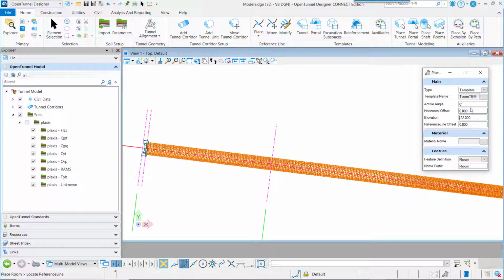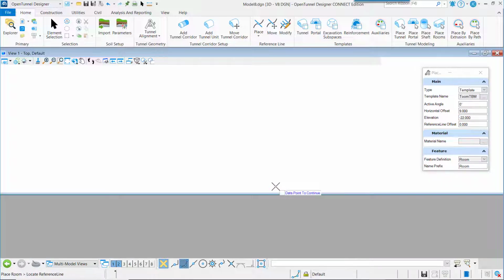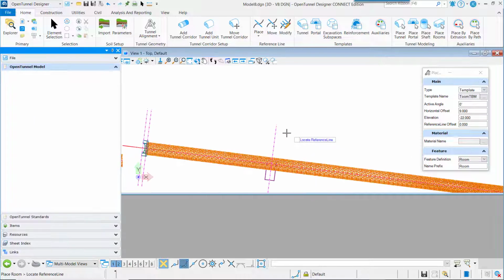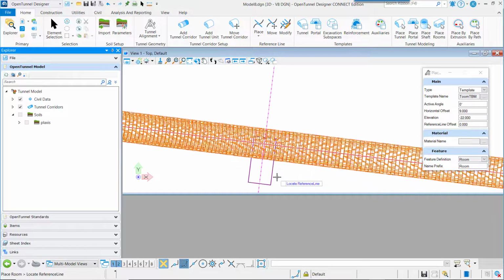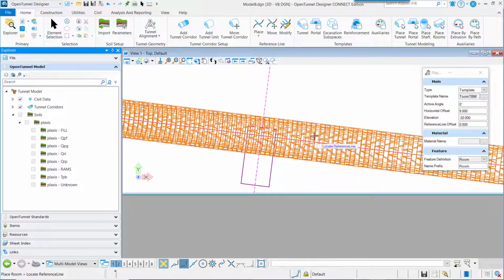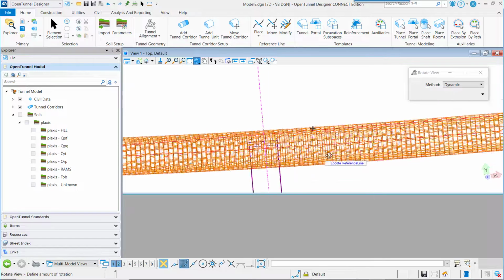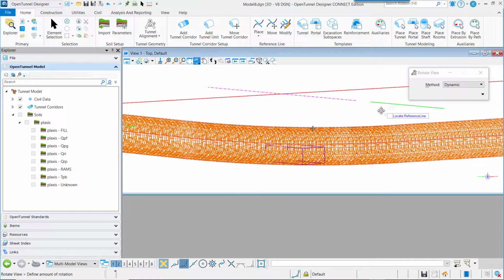That's what we have seen on the profile approximately. Let's give a horizontal offset of 9 meters. Surely not enough, but we will see what it does. Okay, and we can see that the room is placed, and yes, the offset is not enough. So let's change the offset. That's quite easy.